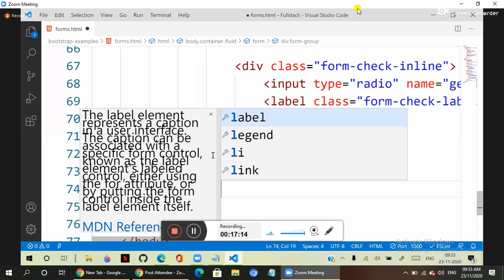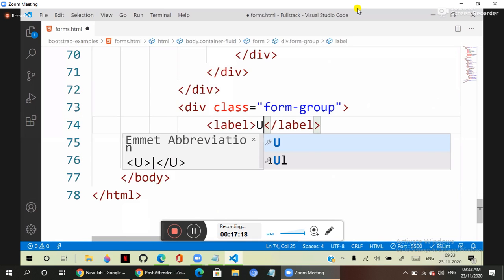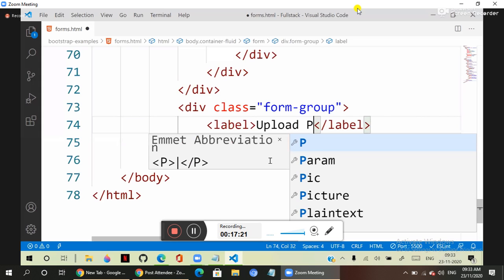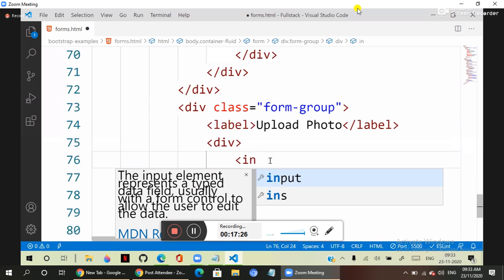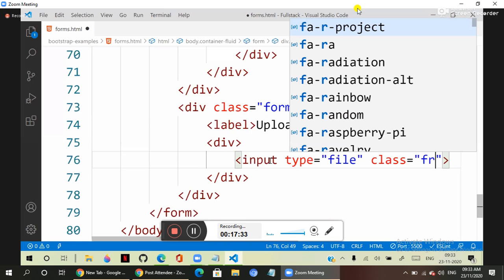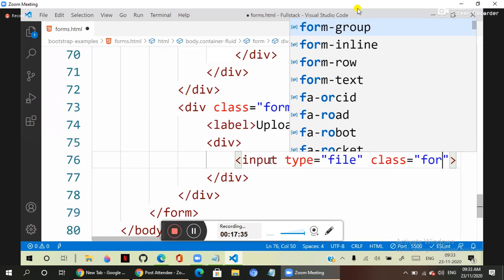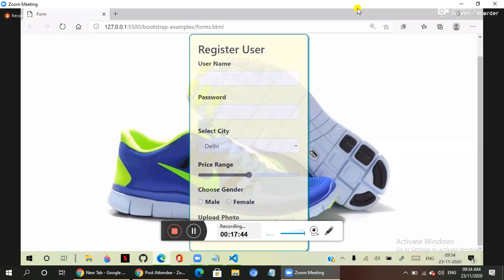and here we have a label. And I will give the name upload some photo. And here in a div, we have input type is equal to file. For file input, don't use form control. We have a separate class. So we have form control file. We have to use form control file. That is good for displaying these file upload controls.